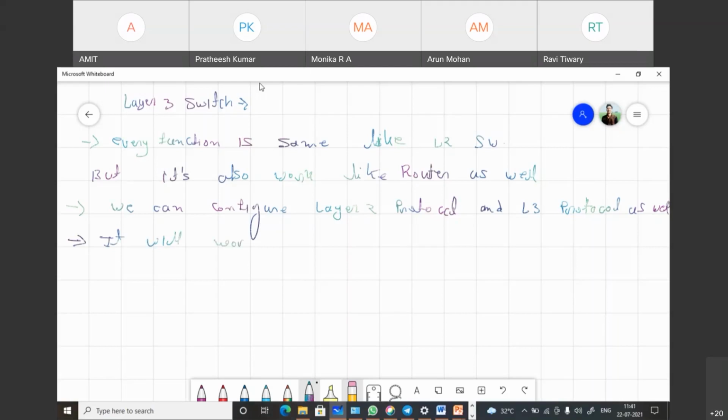it will work on broadcast and unicast as well. And it also has multicast, right? So these are the things that we can also configure. Basically, these are the processes that this layer 3 switch can work on, right?